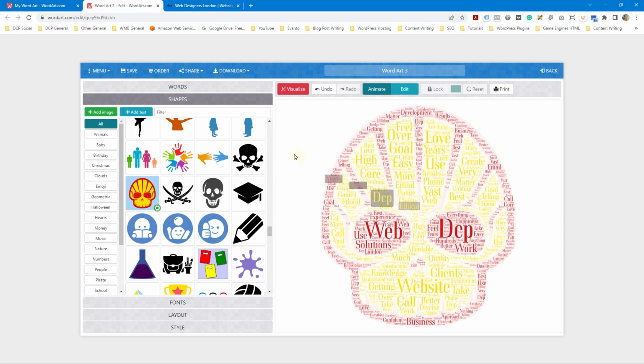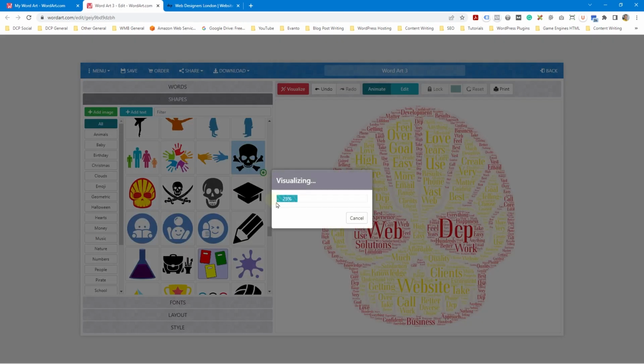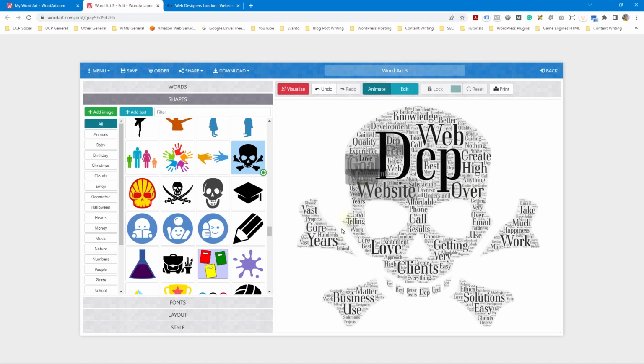So you've got this one here. I don't think that's too impressive. Let's try the skull and bones, this one here. I think maybe that will look a bit better. So here we've got this skull and bones. We'll use that for the moment and maybe we can switch it over to something else afterwards.